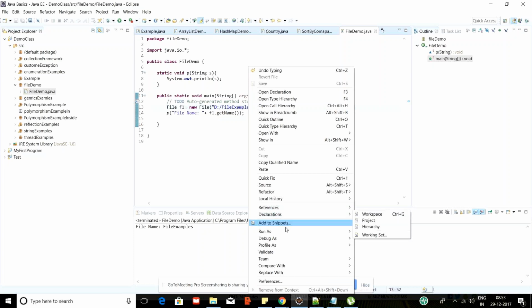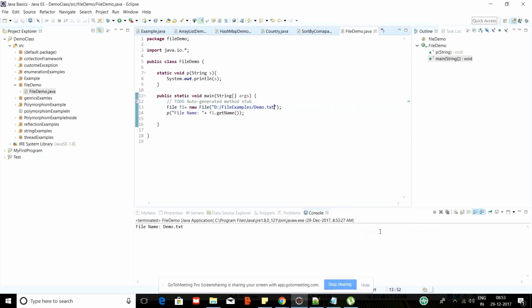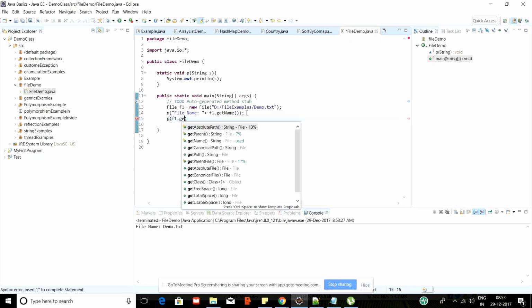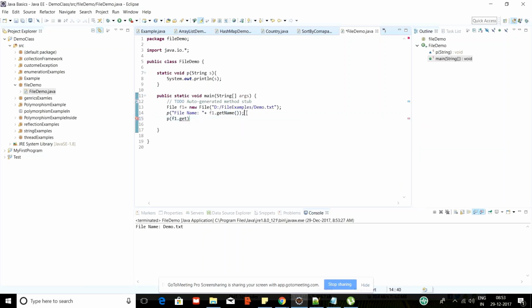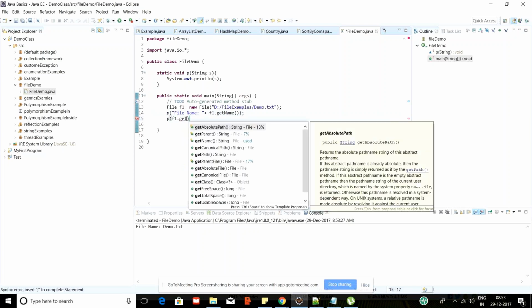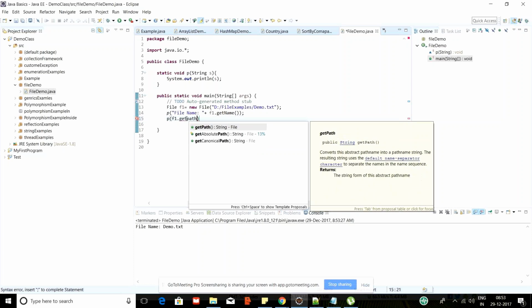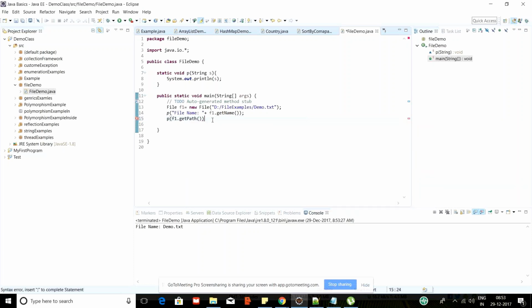So you can check. See, it is printing demo.txt. Now you can print the path in such a way, like f1.getPath. You have lots of functions here, you can check. So let me give this as a path, or you can give the absolute path also.